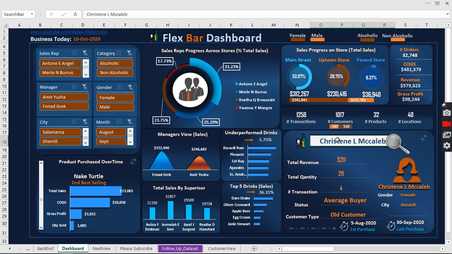In my previous video, I walked you through an overview of how this Excel dashboard works. In today's video, we're going to learn how to create this dashboard from scratch. So let me just give you a glimpse of what this dashboard does.